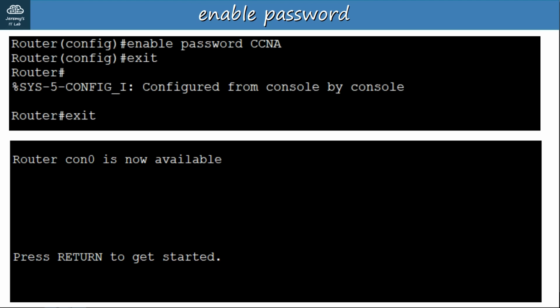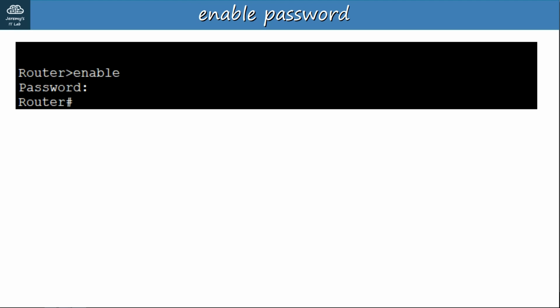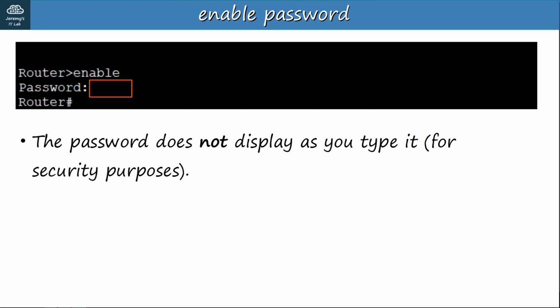So let's test out our password. I type exit to return to privileged exec mode. From privileged exec mode, if I type exit again, I am logged out of the device and see the starting screen again. If I press enter here, I am brought back to user exec mode. If I enter the enable command, I am asked for a password. No password displays here, but I am brought to privileged exec mode. That's because the password does not display as you type it, for security purposes.